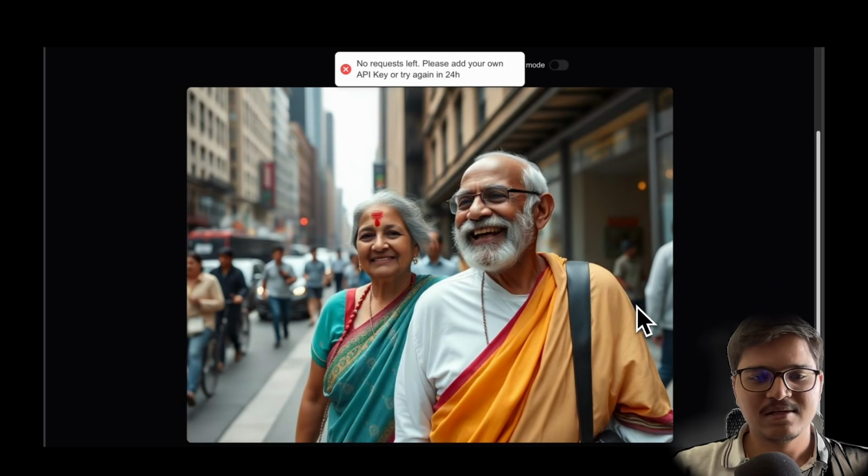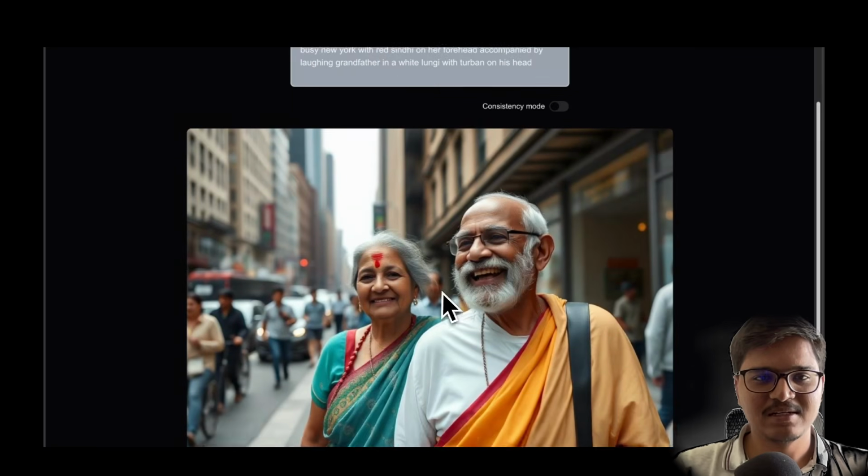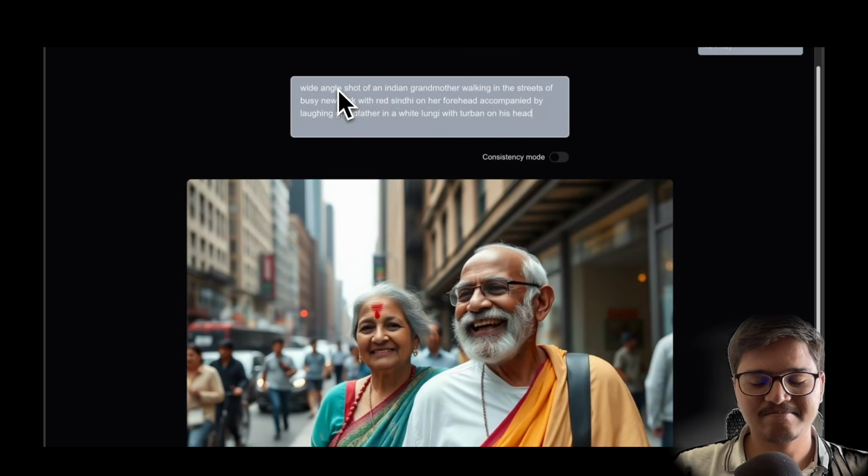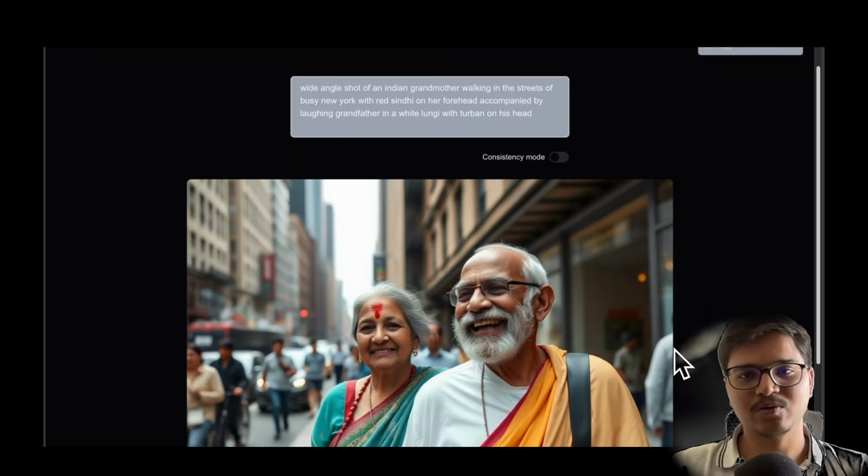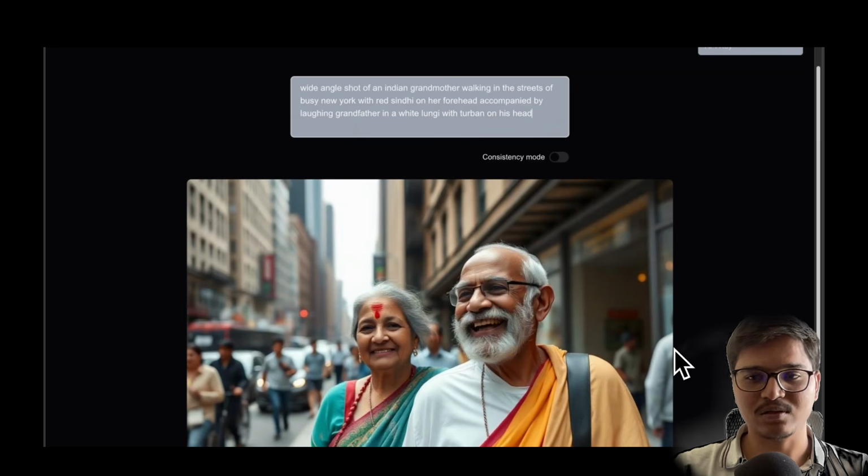Wow, can you see now? So this is the prompt that I asked. Wide angle shot of an Indian grandmother walking in the streets of busy New York with red Sindhi on her forehead, accompanied by a laughing grandfather in a white lungi with turban on his head. So I was asking this, but the number of calls that I limited this. So I'll show you how I applied the rate limitation as well, so that we don't overcrowd the API, and also the bill that we see is not going to be huge.